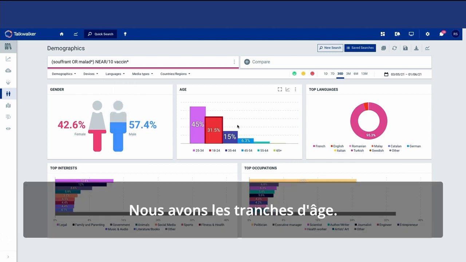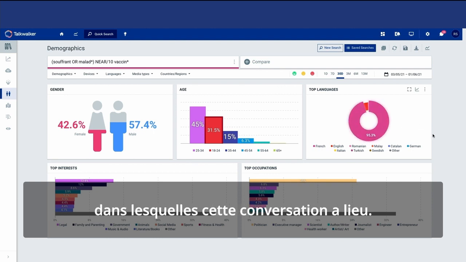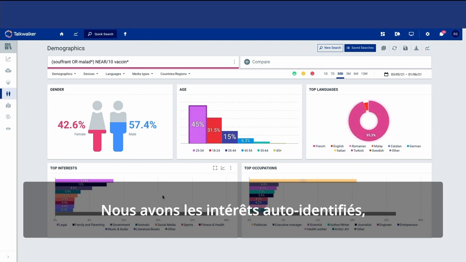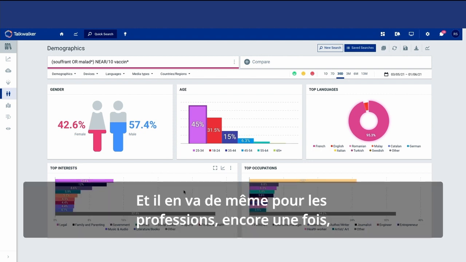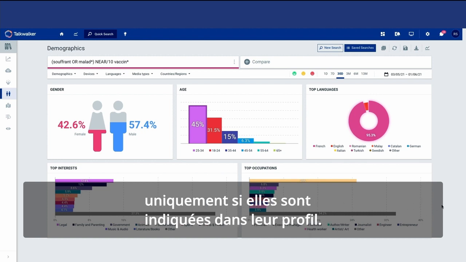So we have gender, we have age buckets, we have the languages this conversation is occurring in, we have self-identified interests, and that is someone who lists something in their social media profile describing what they are interested in. And the same goes for occupations, again, only if listed in their profile.